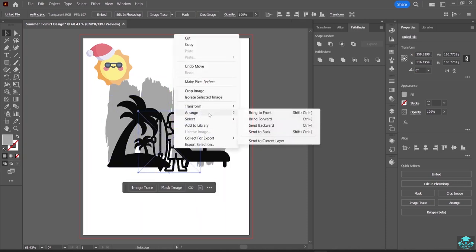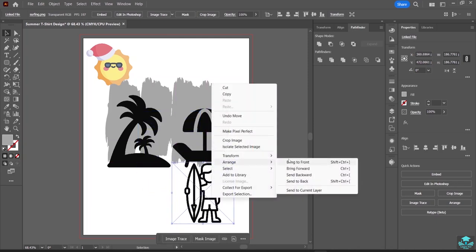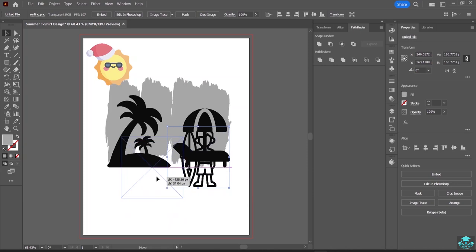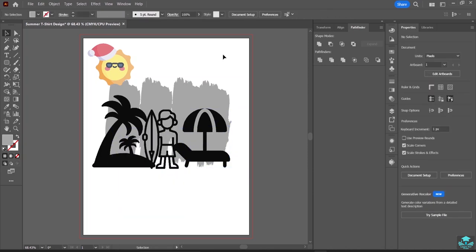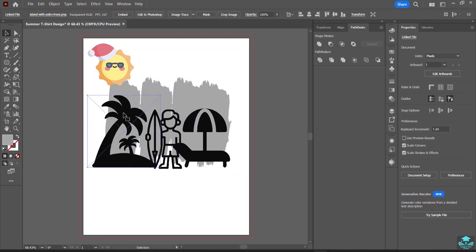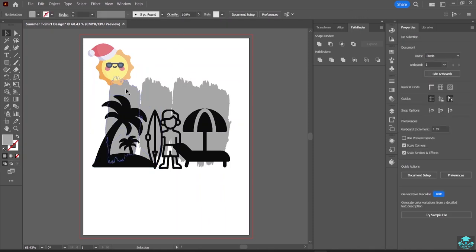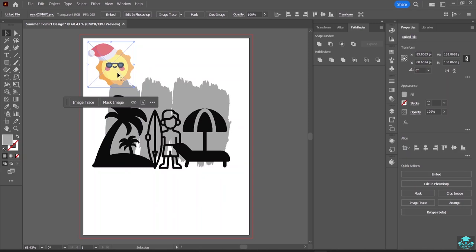So again, you guys need to keep on doing this. Otherwise, I'll come here again and bring this one in front. Here, as you guys can see, I have aligned this thing over here. Now if I want to trace the image, I can trace it from here as well. If I want to use some more colors, in the properties panel I can do that, and if I want to edit in Photoshop, I can also edit this in Photoshop.